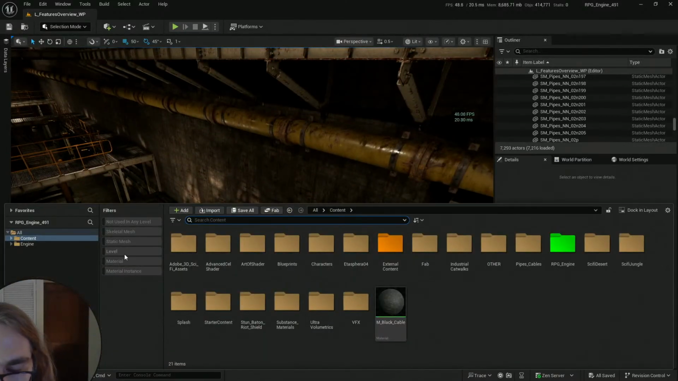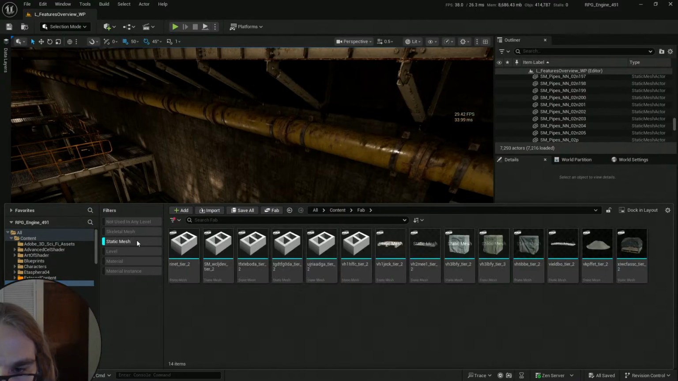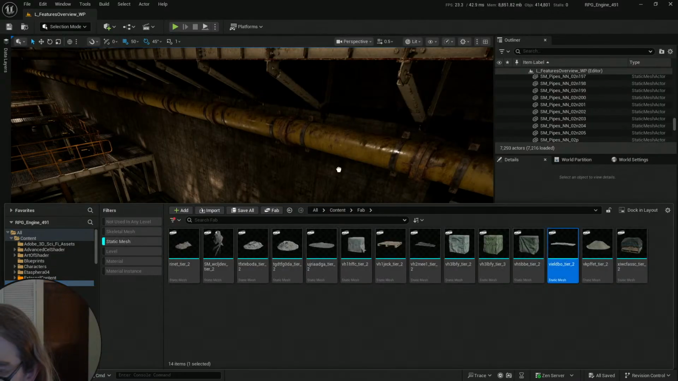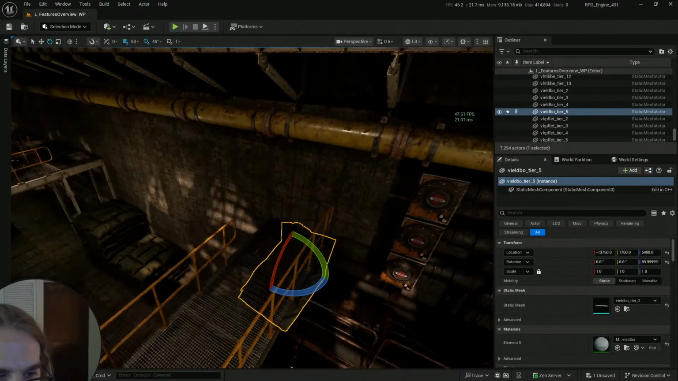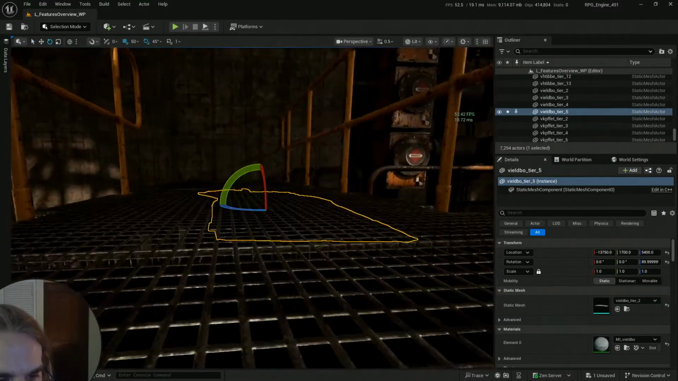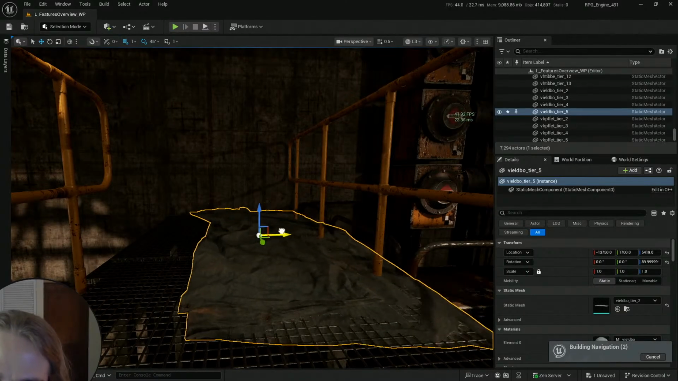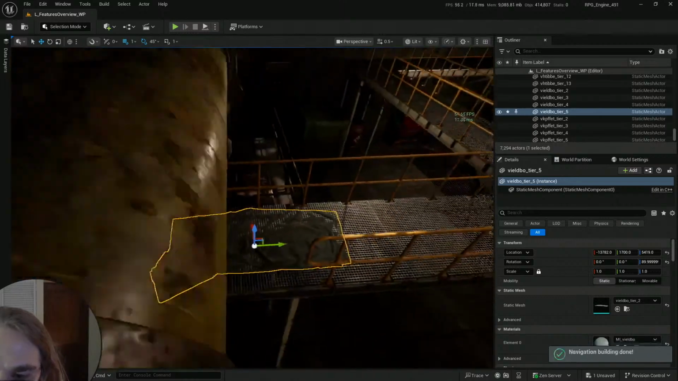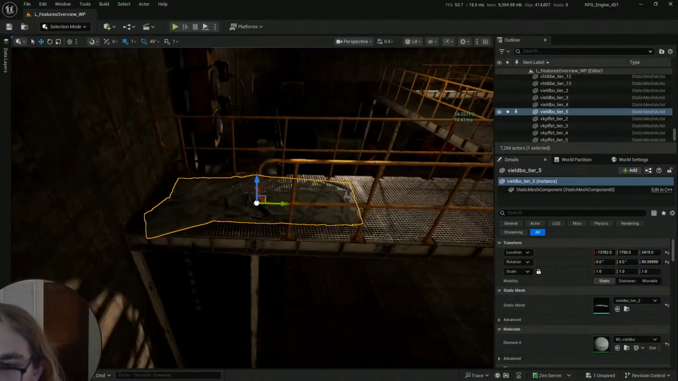Let's see. Static mesh. Yeah, probably SM6. Oh.